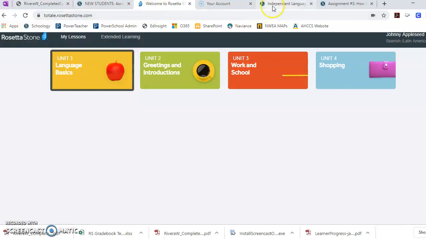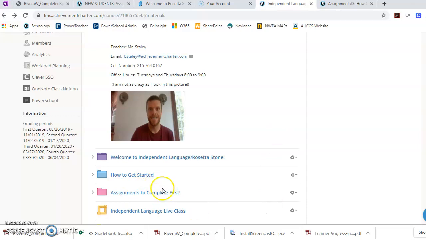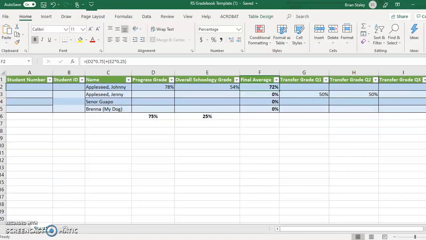There will also be some assignments each week, and those assignments you'll see here, these are the first assignments, but each week there'll be a folder that'll say assignments to complete. Those are 25% of your grade. So I just want to walk you through how some of this works.